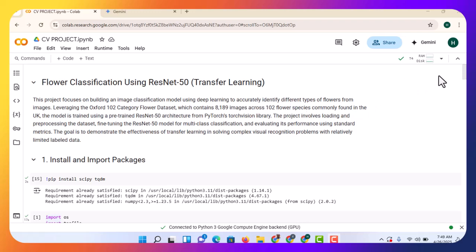This is my presentation for the challenge. So for the challenge, I took on the computer vision part, which is creating a flower classification model using ResNet-50. So the heading is flower classification using ResNet-50 transfer learning.